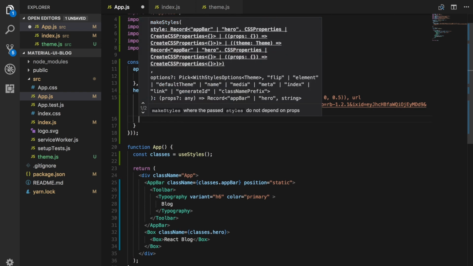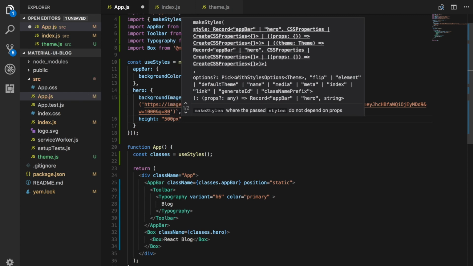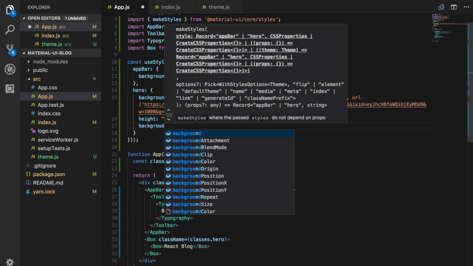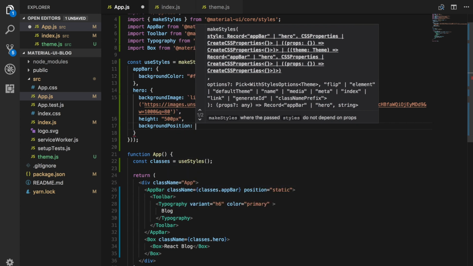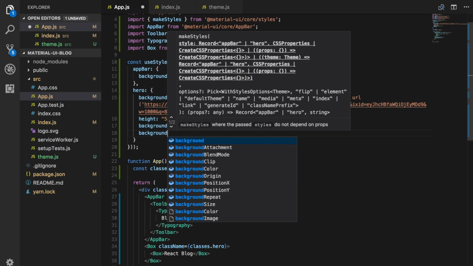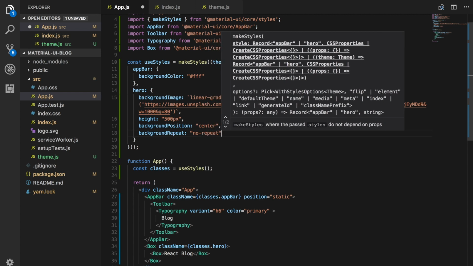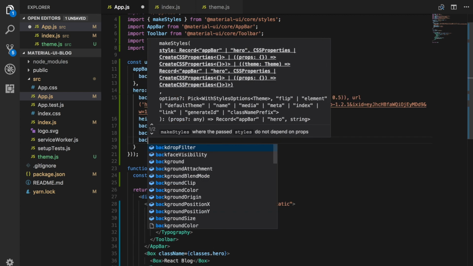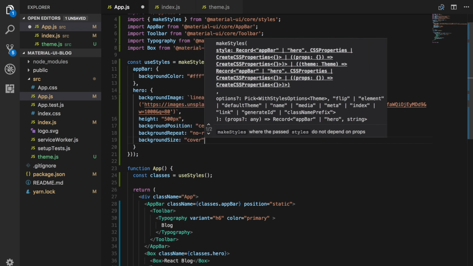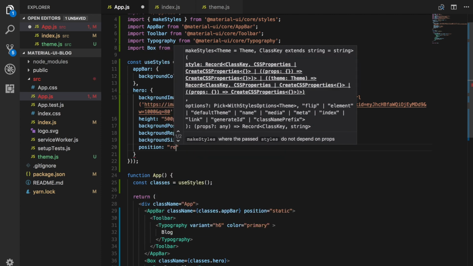Okay, next we'll add a height of 500 pixels, and then a background position. So let's see, background position. We're going to set this to center. Background repeat. Set that to no repeat. Background size. That will be cover. As well as position. Set this to relative.